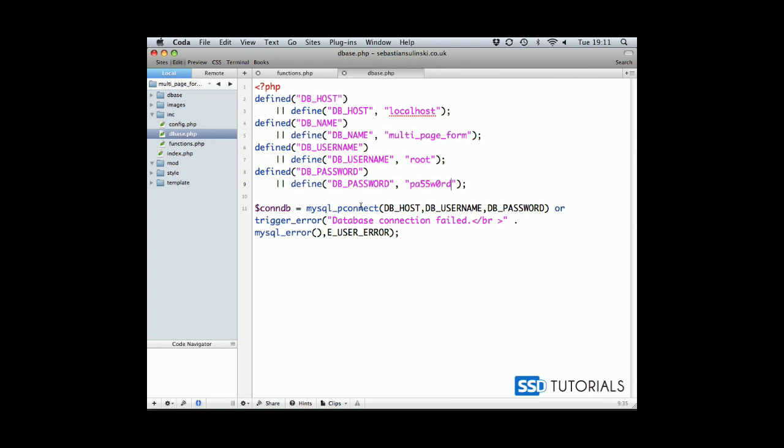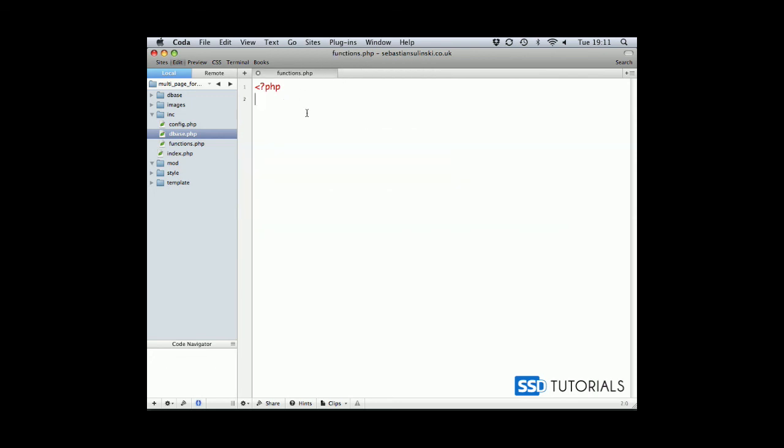Then we have just a connection function assigned to a variable, which we'll be using later on during the series of these videos. So that's our dbase file, and obviously our functions.php, which is currently blank, and we're going to be working on this in the next video.